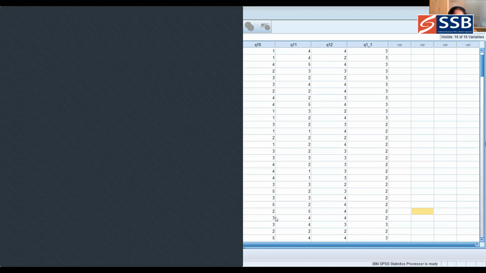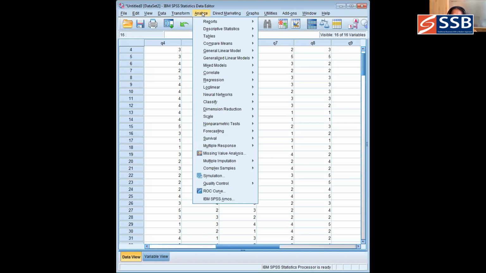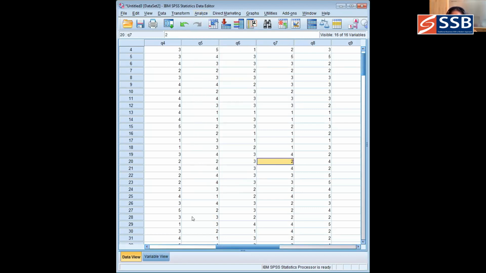Okay, so for that, what we have to do is go to analyze, missing value, and do it. I'll be doing that now. Which question is another question having missing values? I'll just check in the output. The missing values are in question number 8. So that we will be changing, and we are going to use a regression method to replace it.